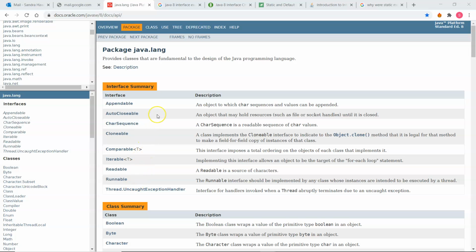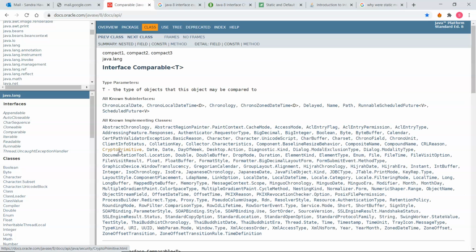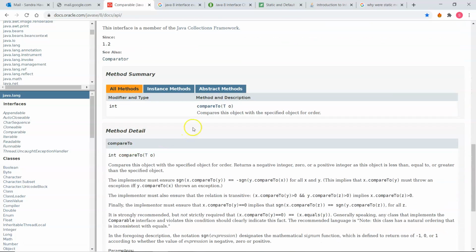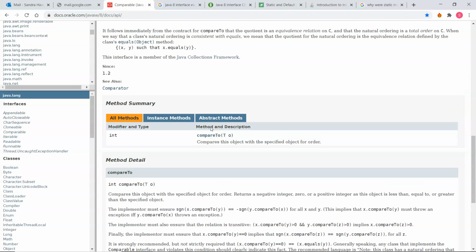Now, a class can extend only one class, so it can only have one parent, but it can implement many interfaces. So say for the likes of Comparable, if I go in here and go down into this interface, you'll see that there is only one method in here. So if a class implements Comparable, I know that it has to have implemented that compareTo method.